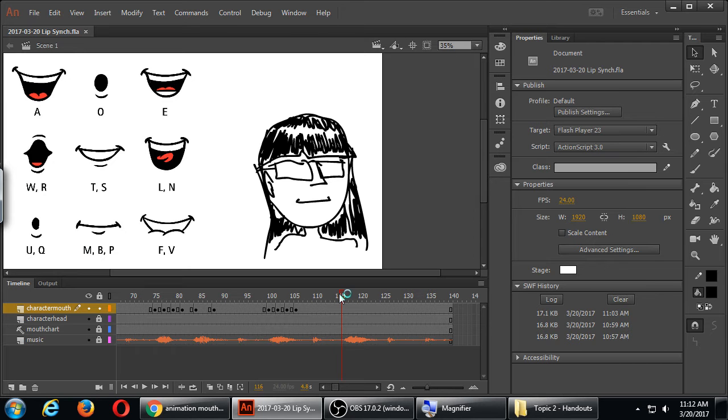So I'm going to do ho, hey ho. I know that I'm going to do the O. I'm going to start with the basic mouth. I'm going to change the basic mouth slightly for anticipation. And F7 on line 116.